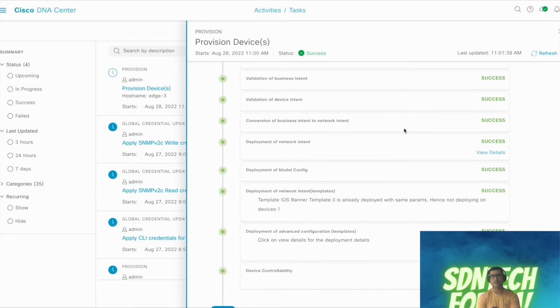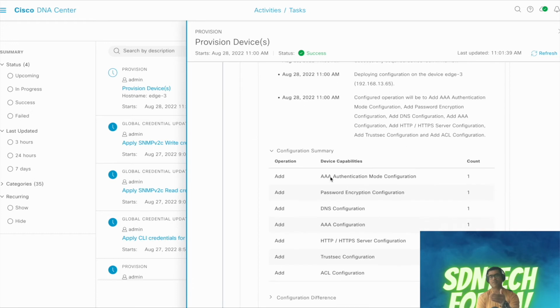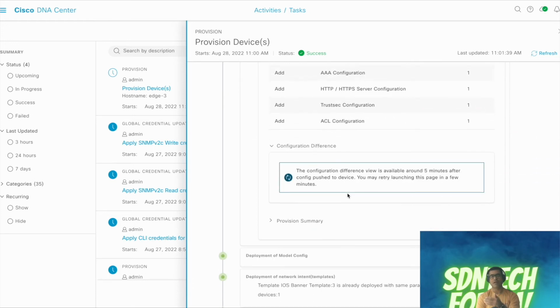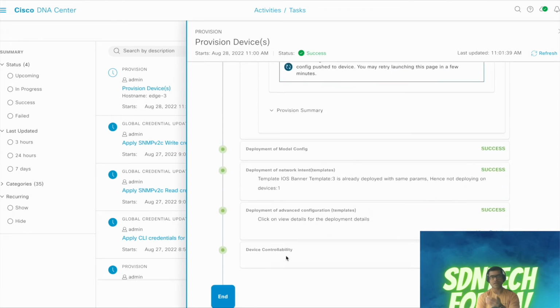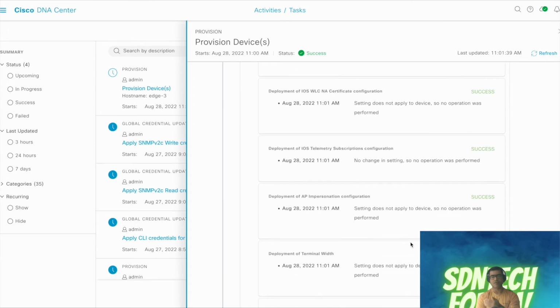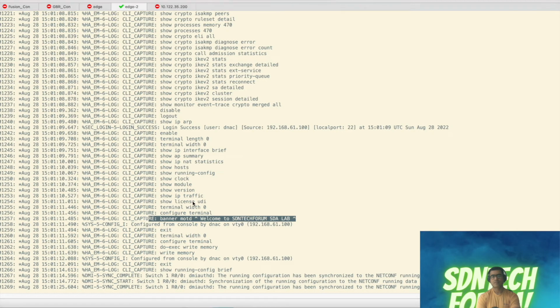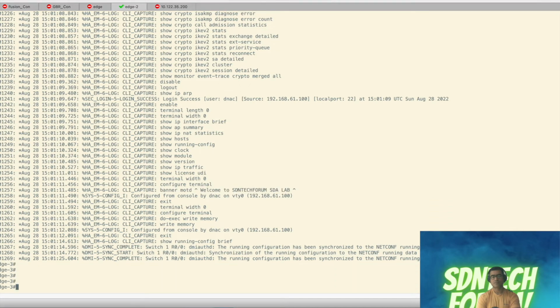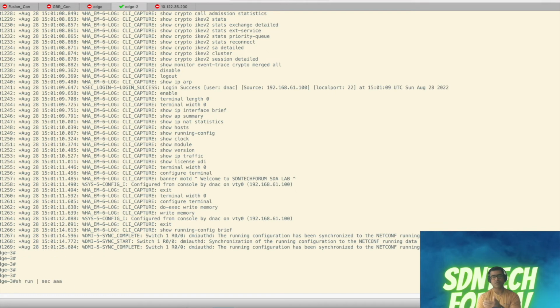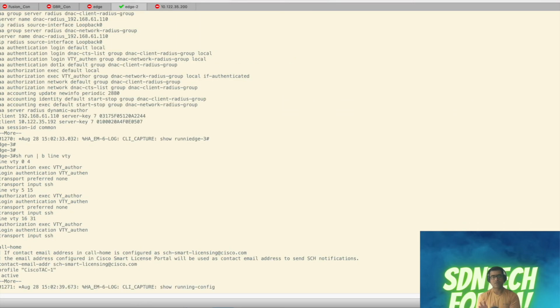Now you can expand this and see detail. So initialize business intent processing, then you deploy. And as a part of deployment, you can see the deployment is happening via NETCONF. That's why it acquires a device lock, and then it will add these pieces of configuration. Every time you provision, device controllability configurations also get pushed in. Looking at the task breakdown gives you a fair idea of how DNA Center breaks down an intent into actual configurations.